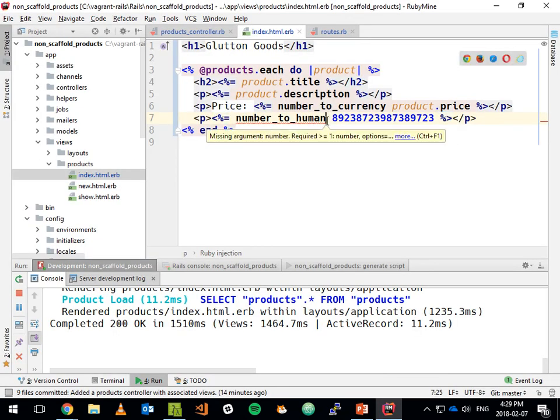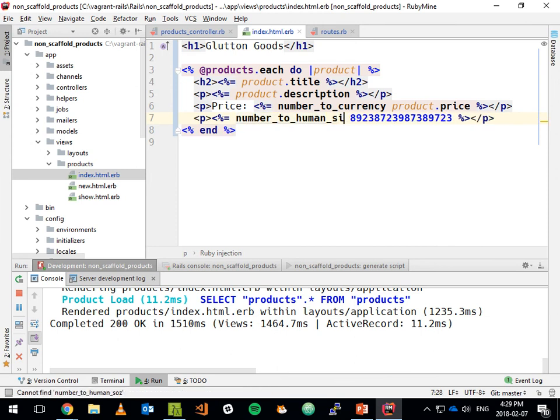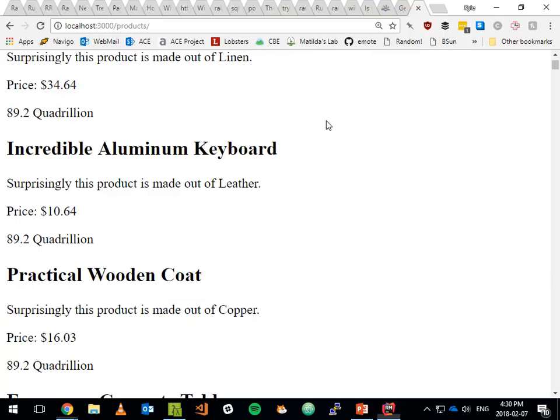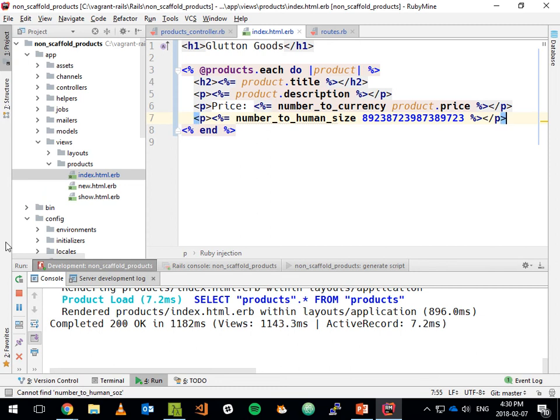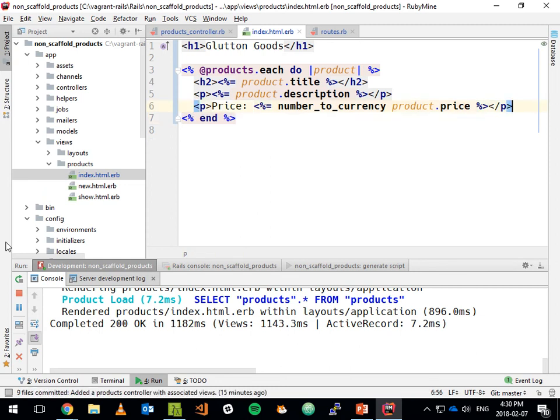There's like number to human size. This is for when working with file sizes. So here it's going to tell me that's like 79 petabytes. And so, if you were doing file uploads and downloads, you could pass the size in bytes to that helper, and you could see it in human terms or readable terms. So yeah, there's a bunch of nifty little helpers like that.